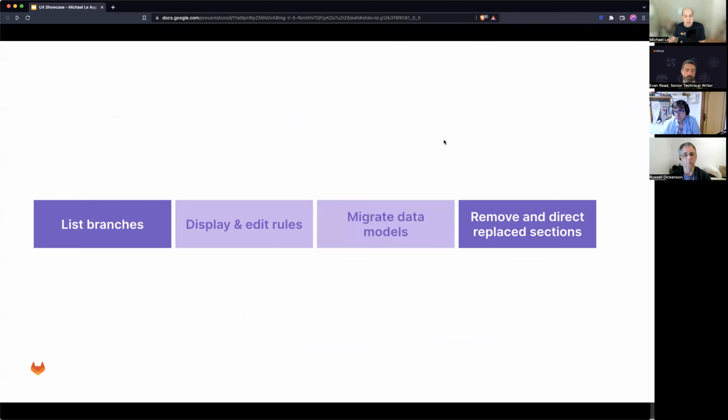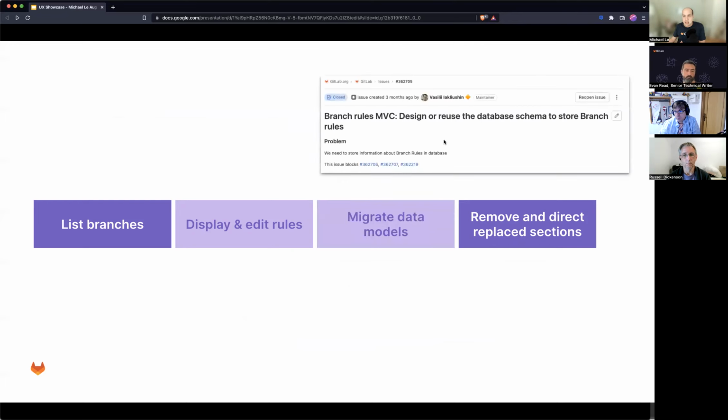Then we were talking about migrating data models. As we were introducing this idea of branch rules, the question came up whether we would want to create a whole new database structure schema to manage this, and thus replacing what we already had with protected branches and merge request approvals. Do we need to create a whole database schema to handle this?